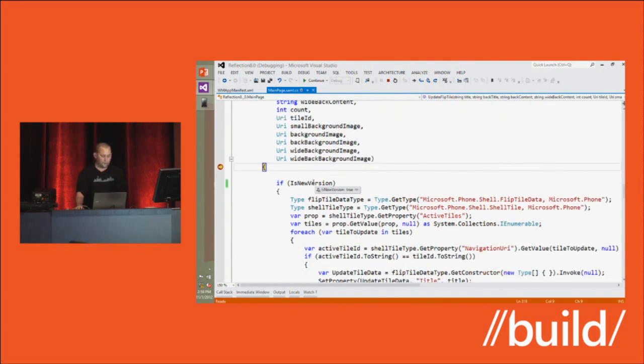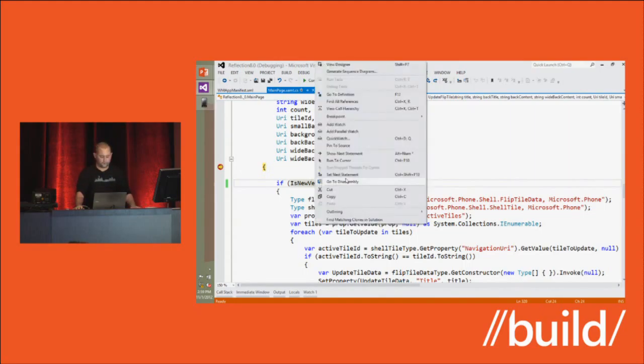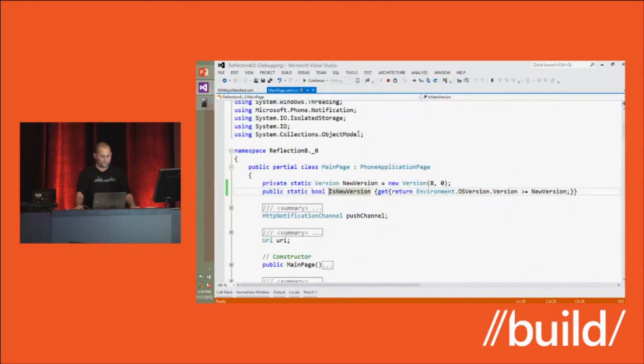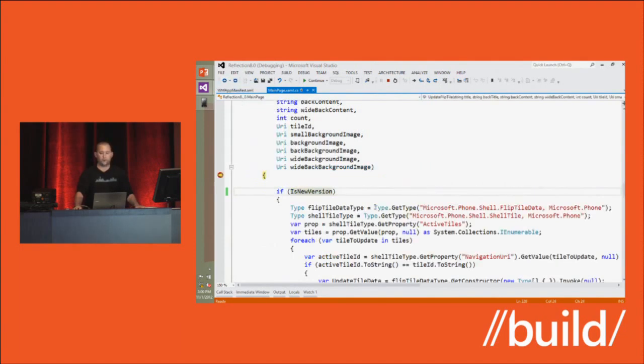And then what I'm doing here is checking to see if I'm running on 8.0. So let's go up and see what I'm doing there. I've just declared a check of the version. 8.0 would be the version for a Windows Phone 8 device. And if it is that version, then the new version flag is true. That's all I'm really doing to make sure that I'm only executing this code if I know for sure that I'm running on an 8.0 phone.